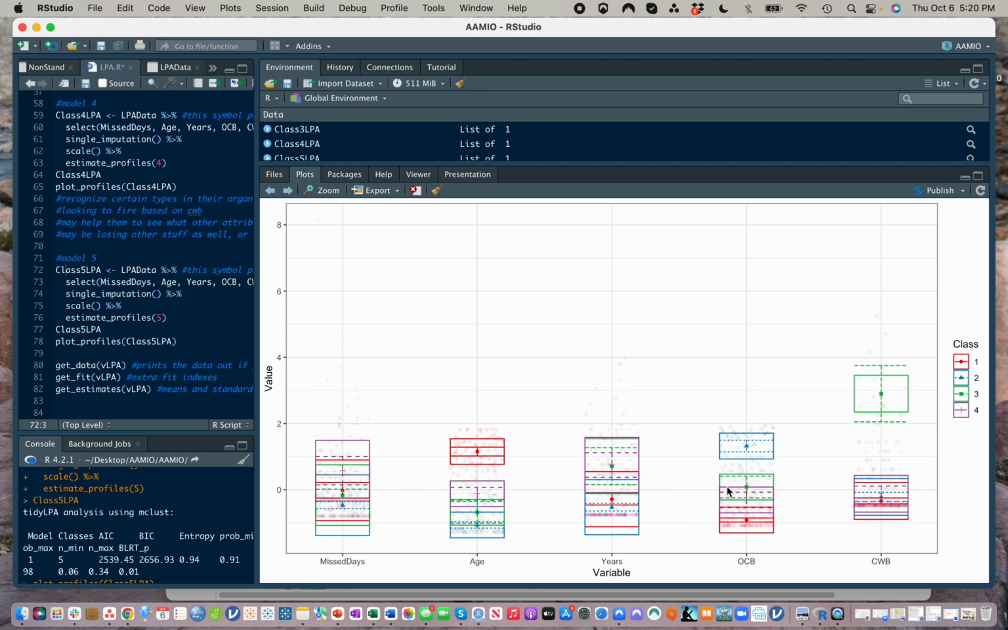We would lose this group of people that do OCBs if we get rid of them, right? We would also get rid of people who've been here on the longer end of the organization. Look at that. The green group up here is that class of people. They're up there at the top. Now, they're tied with the purple class, but they're up there. They've been around. And then also the age.